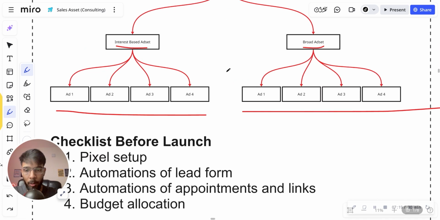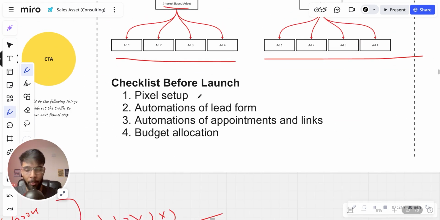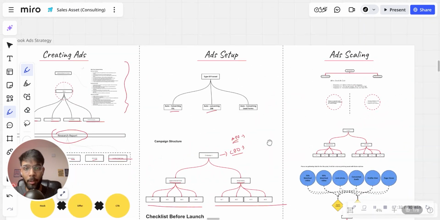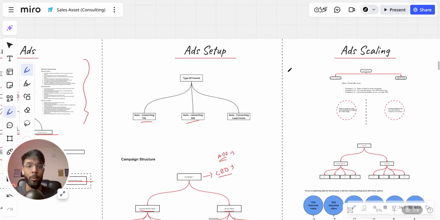And before the launch, you need to have a checklist to see if the pixel is set up, automation for the lead form if you're running a lead form funnel, automation for appointments and links, and budget allocation, which is very important. Now, after the ad setup, we need to scale the ads.